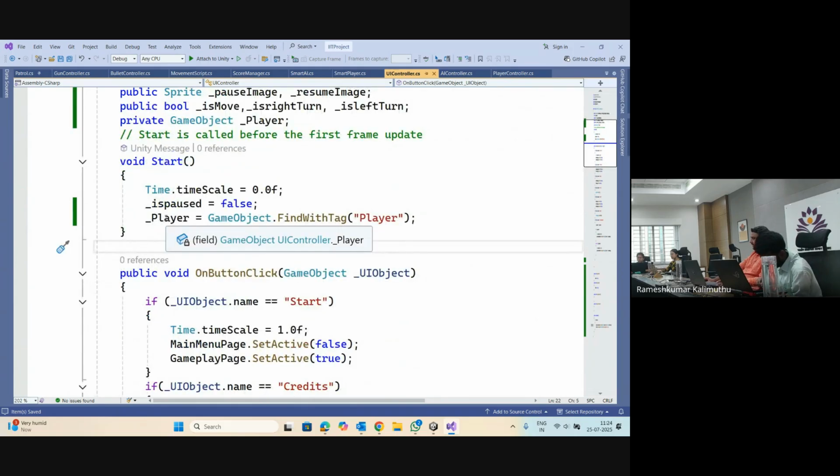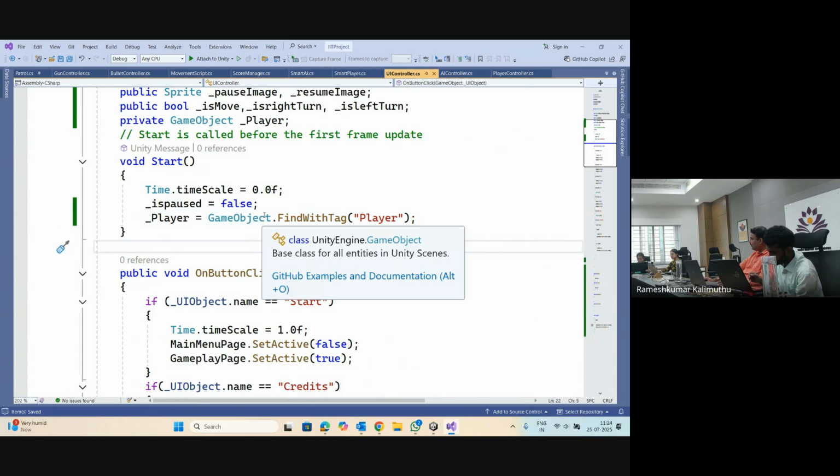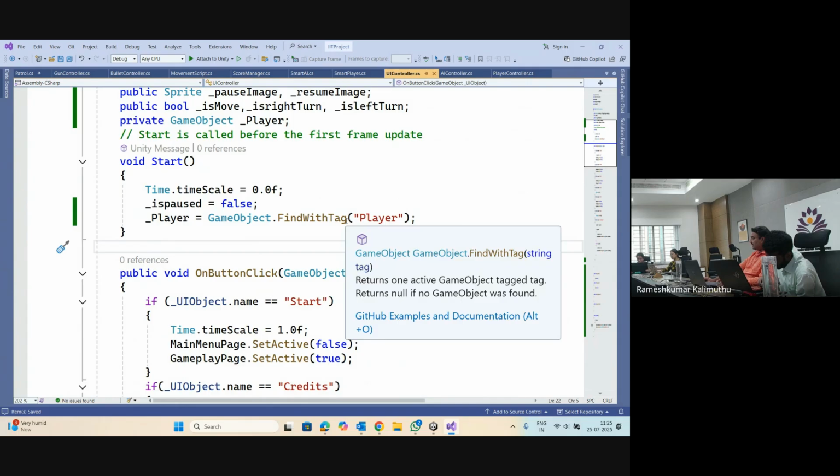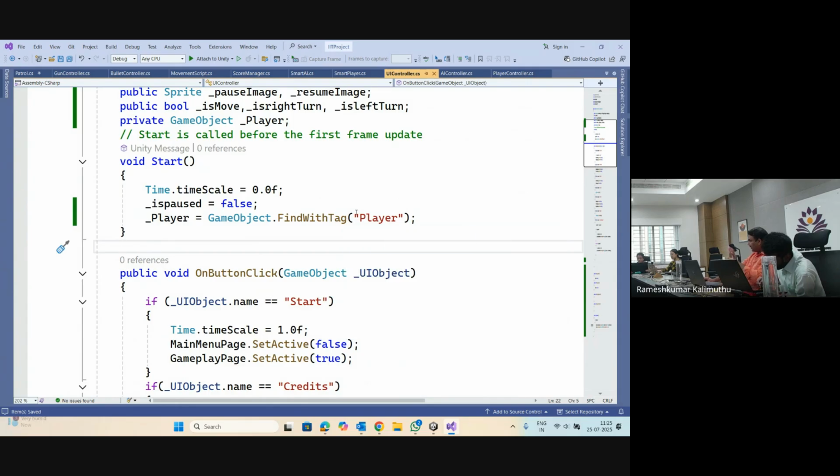Inside the start function, I have to get the player through the runtime. I'm not attaching manually in the inspector. You will get any game object by checking their name or tag. So here I'm checking with the tag. If it is a player, that object only you have to hold as a player, like that I'm assigning.